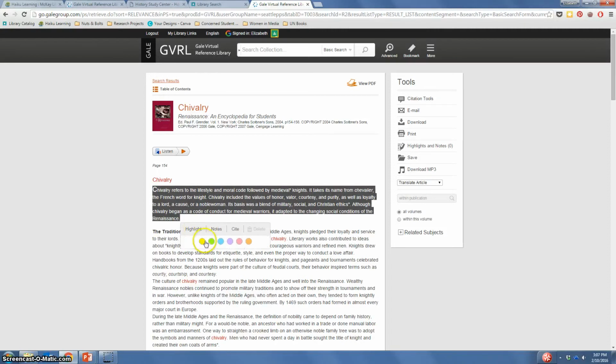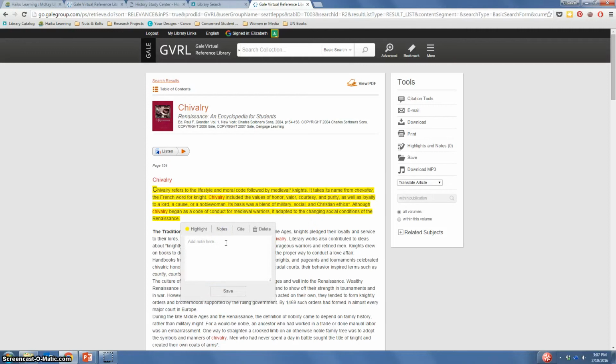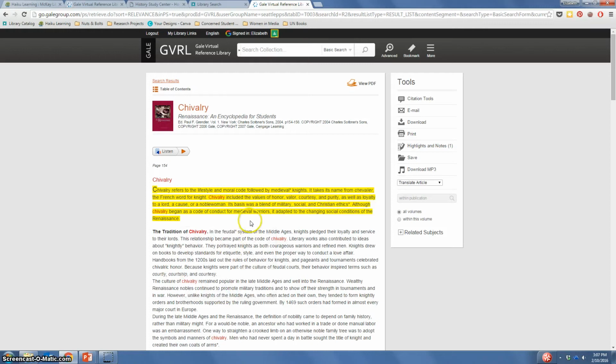If you click on highlight, you pick a color, maybe add some notes in here, and save it. And what it will do is it will automatically drop it, if you're signed in up here, into your Google Drive. So if you want some more help with that, let me know. I can get you started with that.